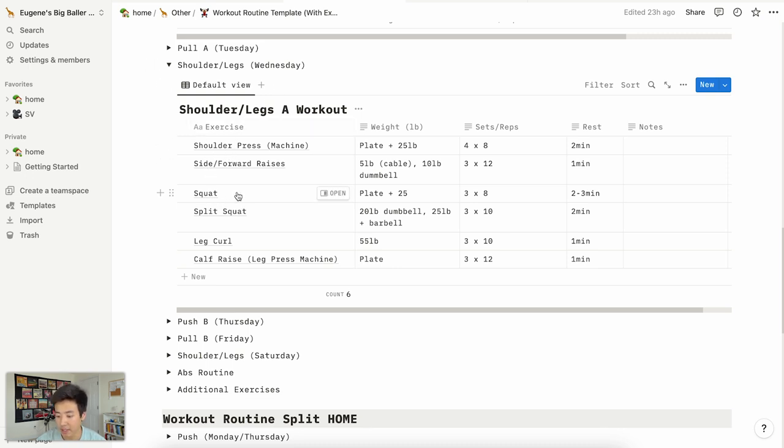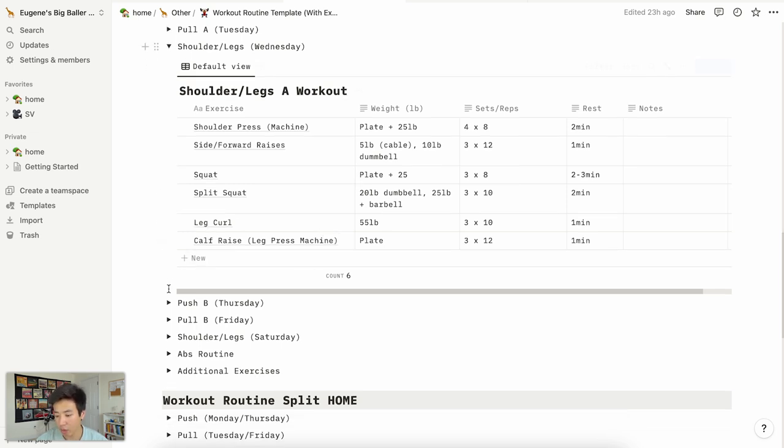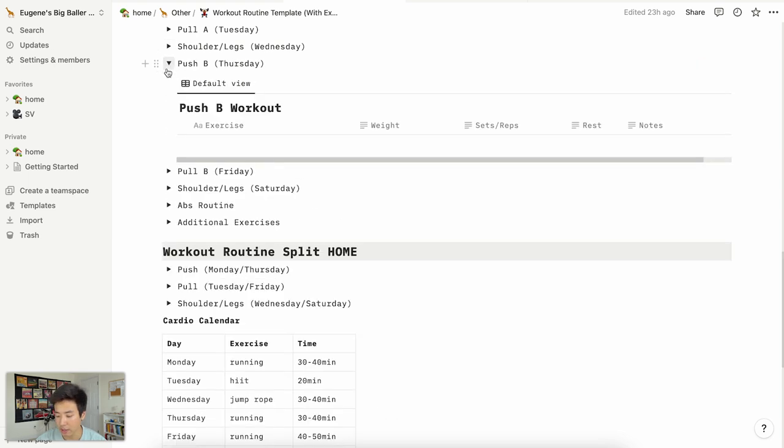Then for my legs, I would do the squat, then the split squat, leg curl, and then calf raises with the leg press machine. And then when we look at my push B workout, it's only slightly different.